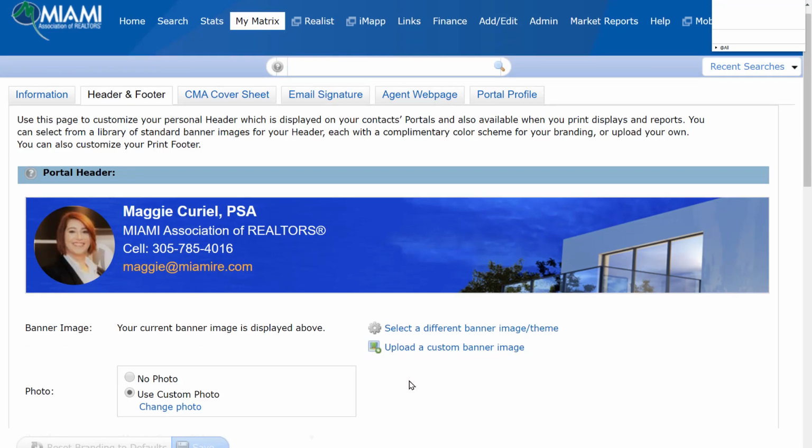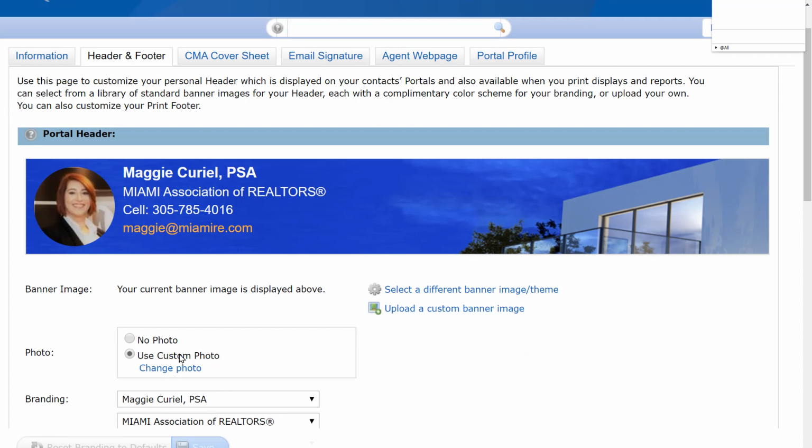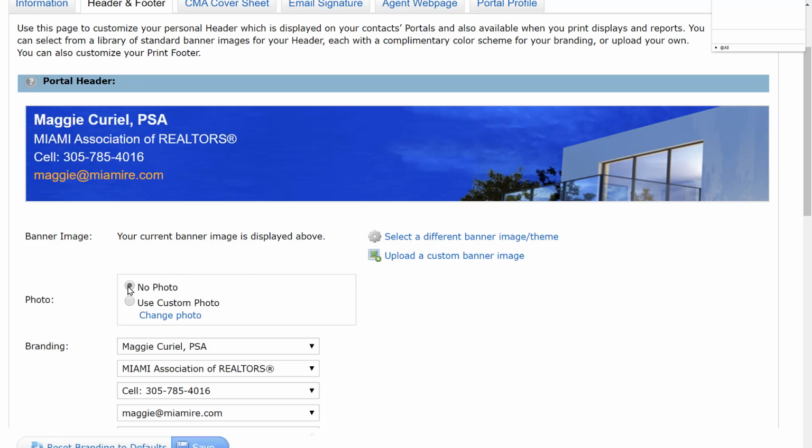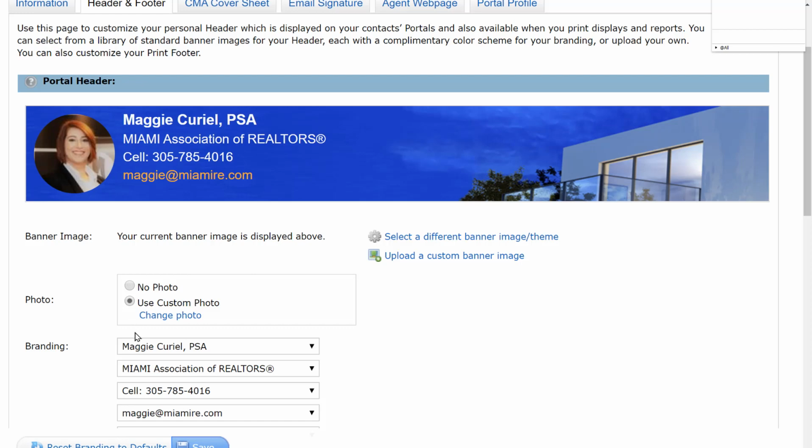After you've selected your banner or uploaded your own banner, you have the choice of adding your photo. If you would not like to add your photo, you click on no photo. If you would like to, you click on use custom photo and you'll see a hyperlink beneath it. Mine says change photo, yours should say add or upload photo.